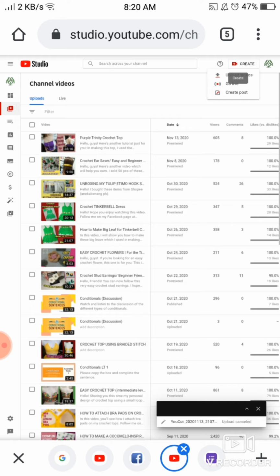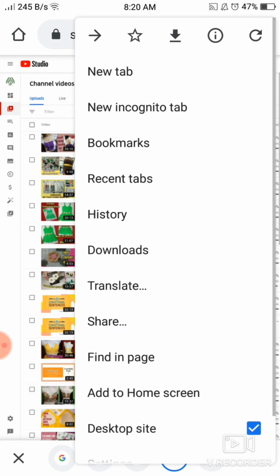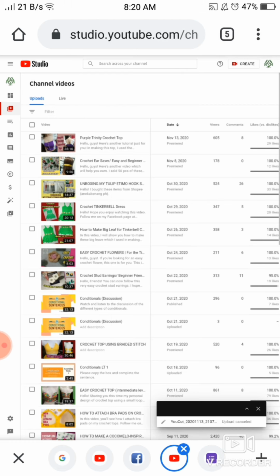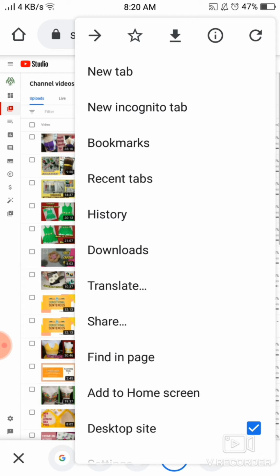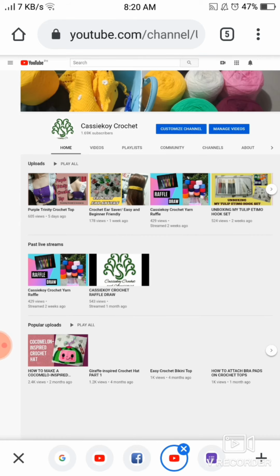Okay, and then by the way, this is set as desktop site. Okay, so you have to set this first. Okay, if you can see these 3 dots above on the upper portion, upper right, please click that and select desktop site. Okay, so this one, it's already set. That's why you have seen this this way.